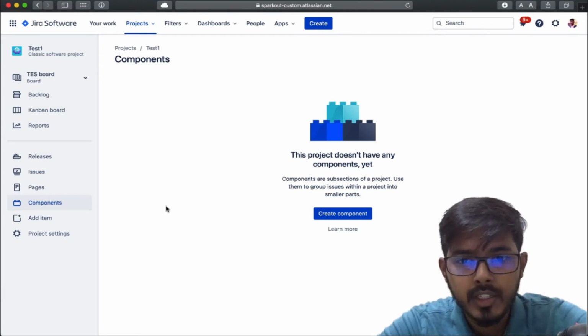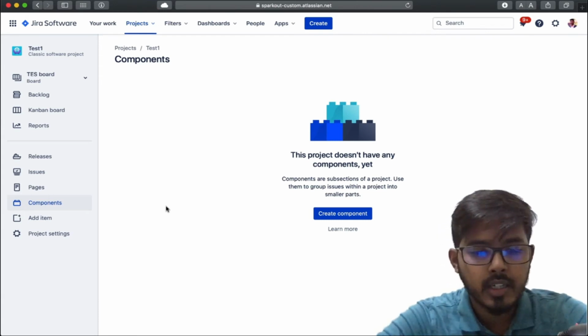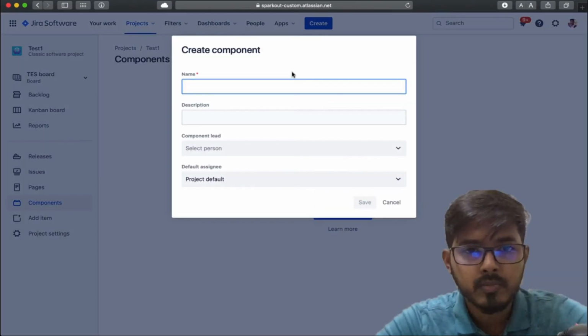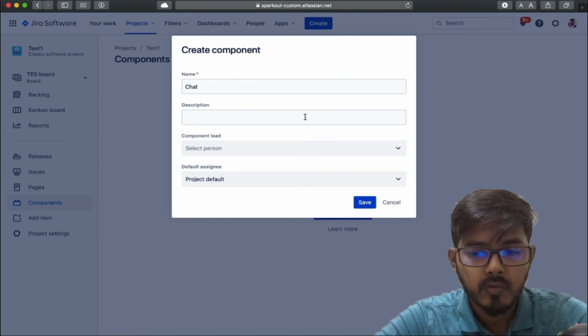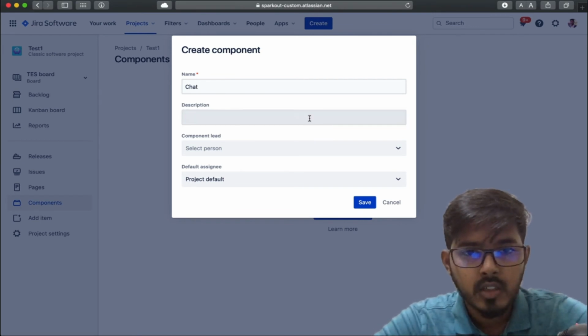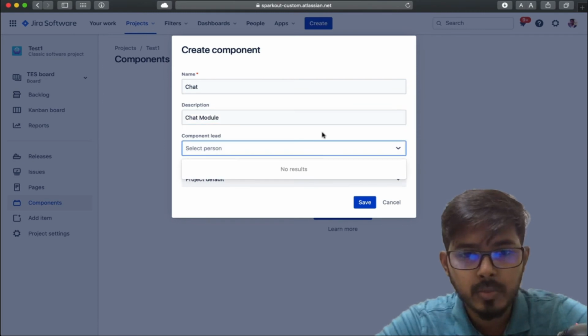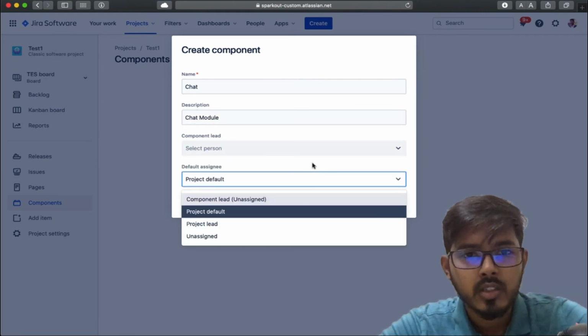So I'm creating a component now and I'm naming it chat. You can add a description for it. You can set component persons if you want. Default assignee is the project lead itself.